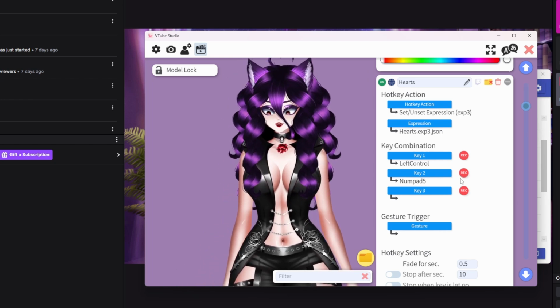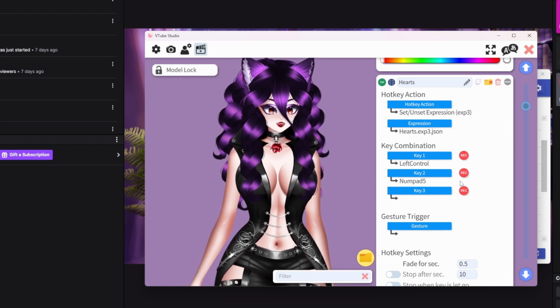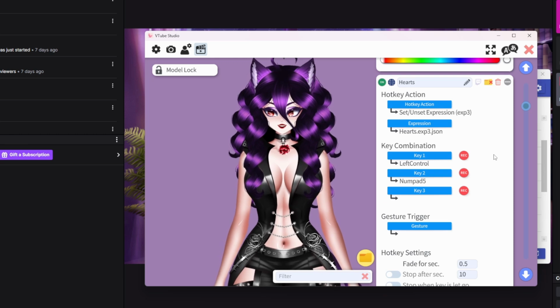Just be careful when you are typing. You may set your toggles and you may have to unset them while you're streaming. So just something to keep in mind there.